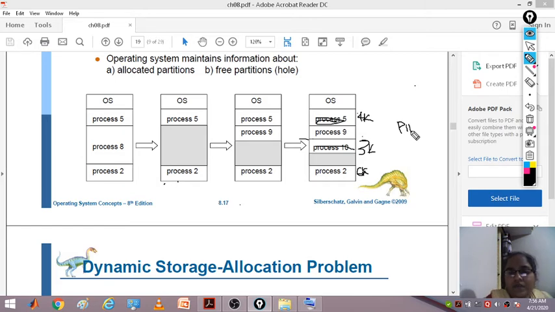Now in first fit, suppose it needs 3k of memory, or it may need 2k of memory. In first fit, it starts searching from the first, and it finds the first hole that can fit it. Whichever hole it finds first, it allocates there, fitting it here and again creating a hole of 2k. That is what is done in first fit.